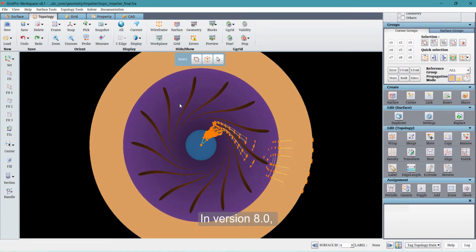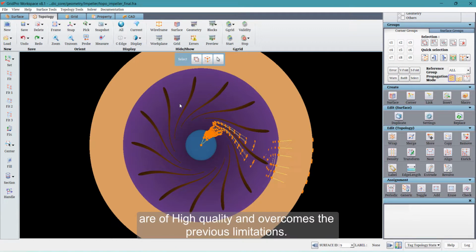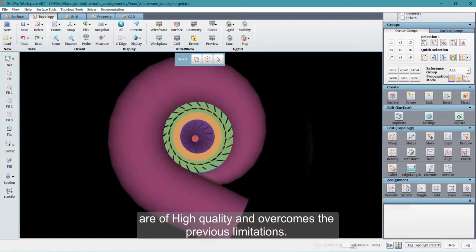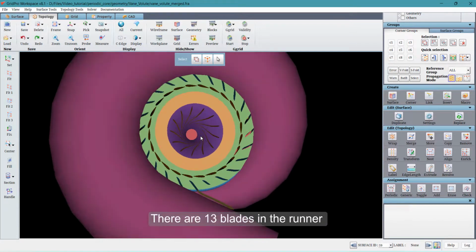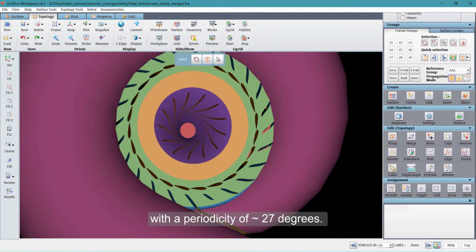In version 8.0, we have updated this feature with the ability to recreate the core blocks based on the periodicity. This ensures that the output blocks are of high quality and overcomes the previous limitations. The case I have chosen to demonstrate this feature is a Francis turbine runner. There are 13 blades in the runner with a periodicity of 27 degrees.